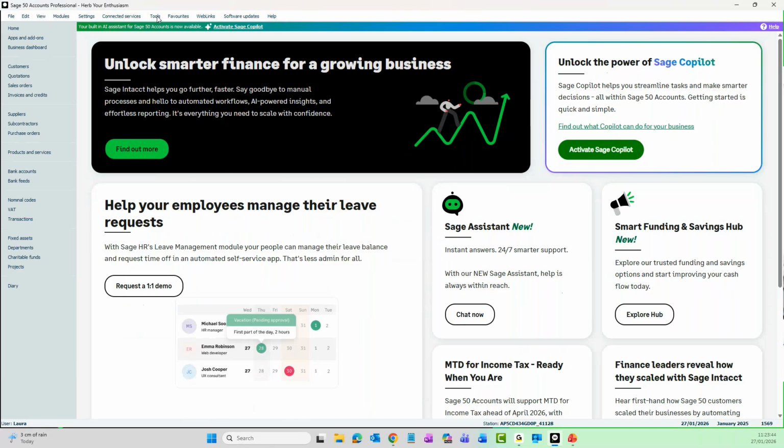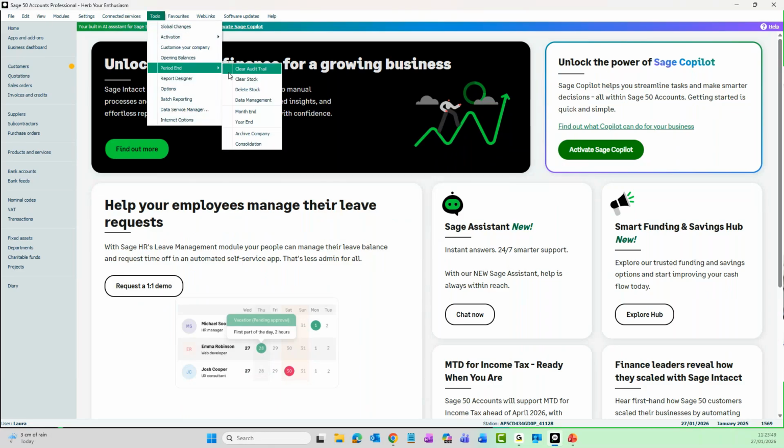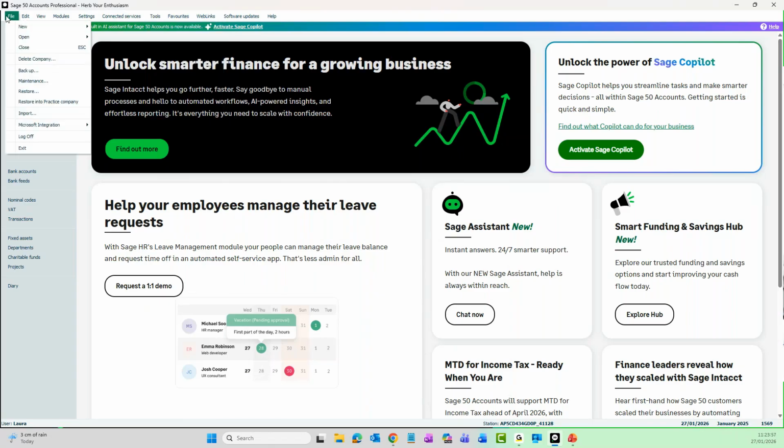we'll just go to the same, just while it configures that. Click on tools at the top, period end, and I've got that archive company option in there. So you can see it's nice and easy just to be able to go in and amend the user. Also in file, open, I've got open company archive, so I can open the company archives now, logged in as Laura if I need to.